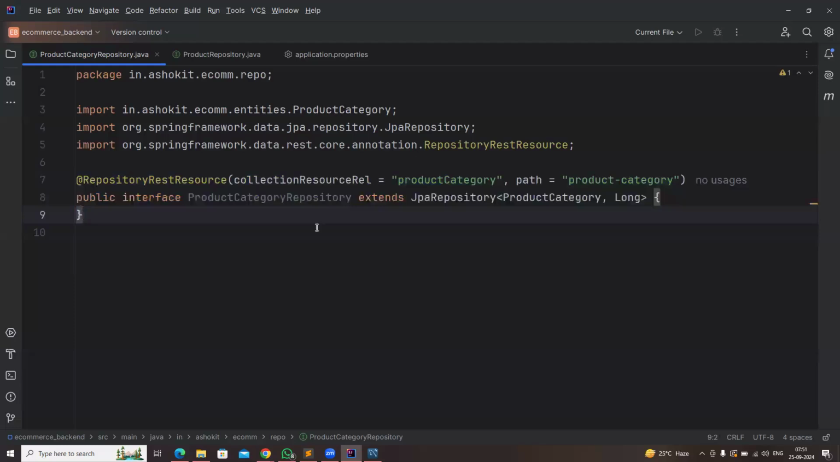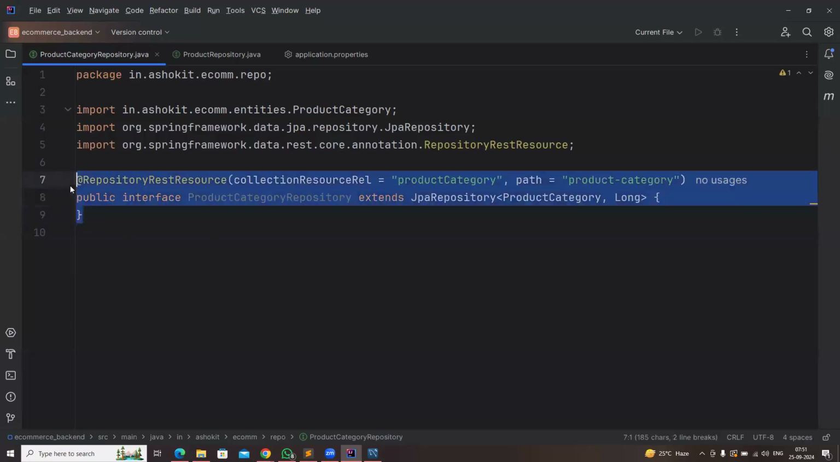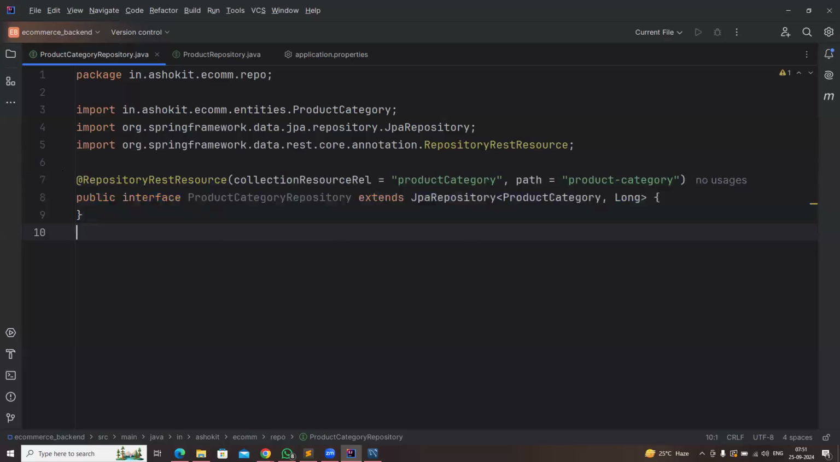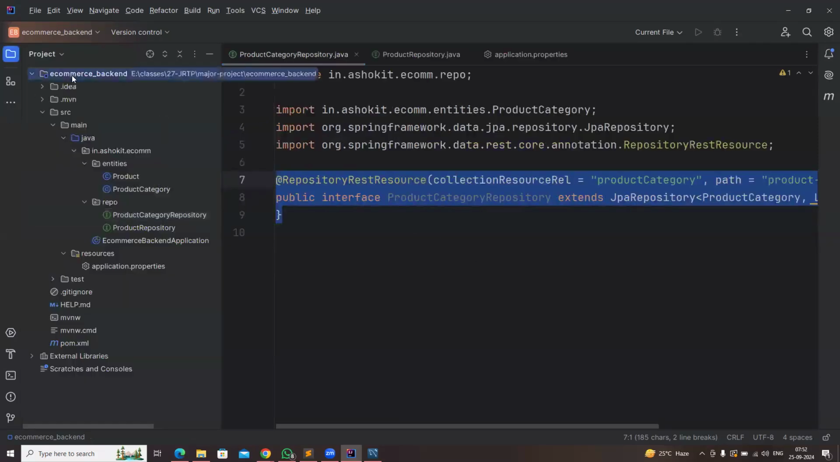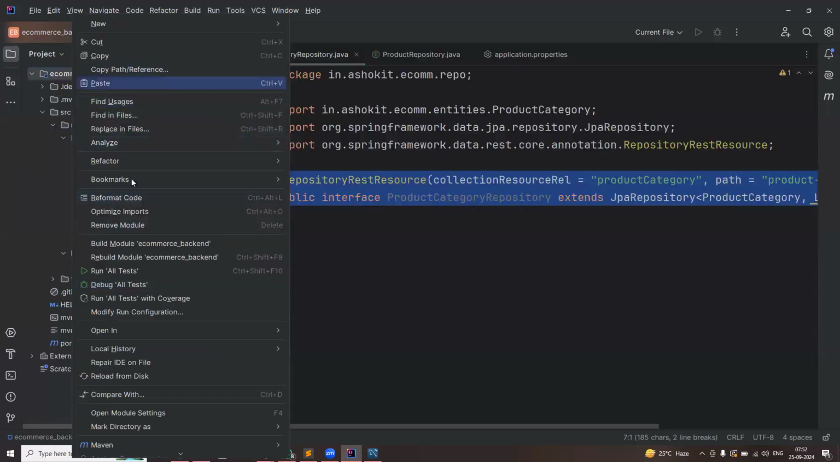Earlier we used to develop the REST controllers and services manually, but it's not required because there is no business logic here. We just need to retrieve the data and insert the data in the table. For that, creating a REST controller is not required. We can simply do that with the repository REST resource concept. Now let me run this application and check whether it is really working as expected or not.